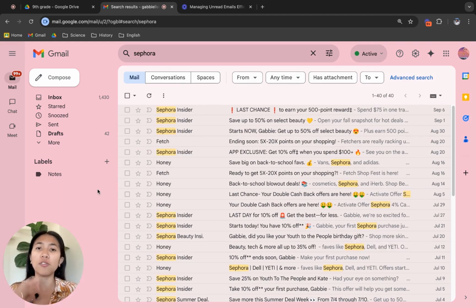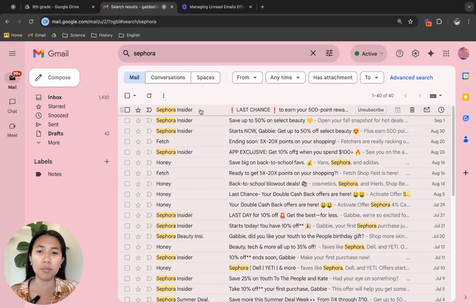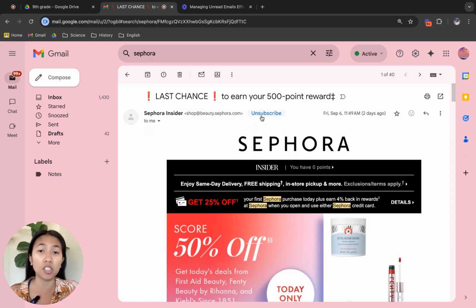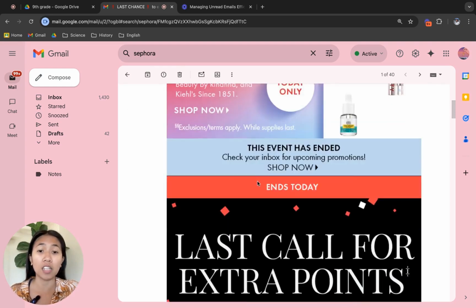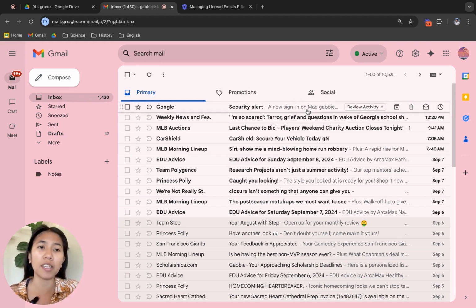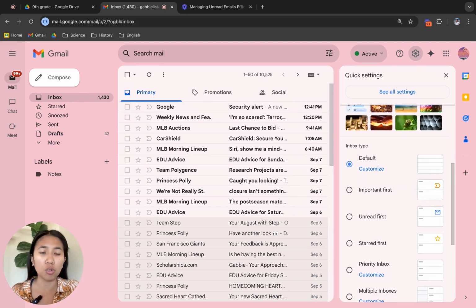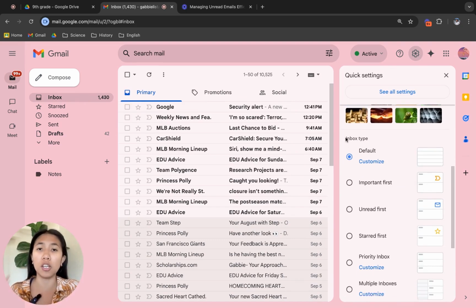In the future, if you don't want to receive any emails from these businesses, you can click the email thread and then click unsubscribe at the top here. Or if that's not available, usually when you scroll down to the very bottom, there should be an unsubscribe option in those newsletters. And my last bonus tip is if you click the gear icon, then you can scroll down and be able to change your inbox type.